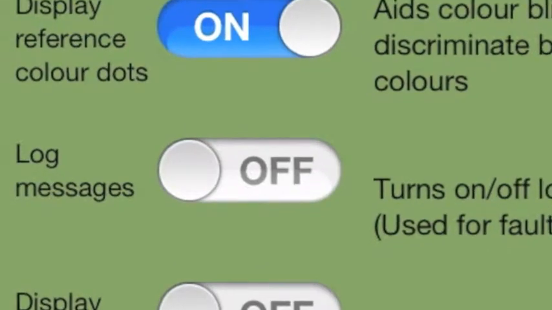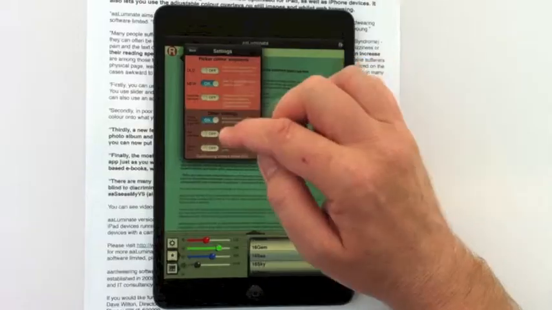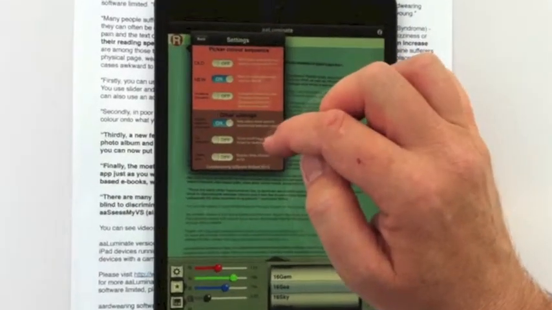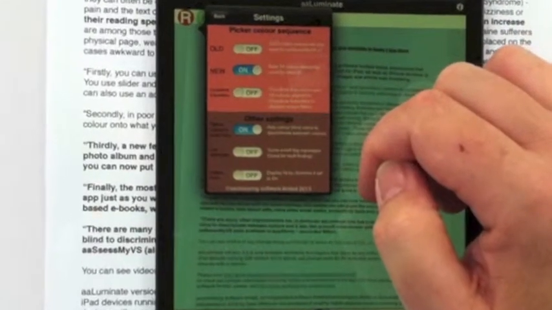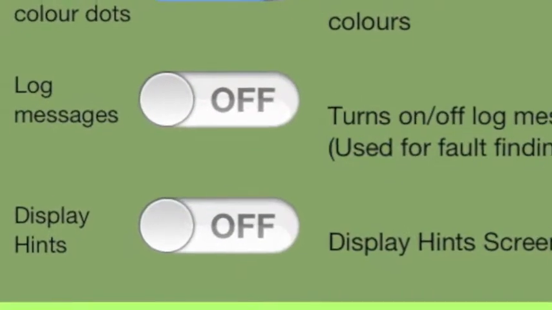There are 2 other switches. Log messages. By default, this switch is turned off. Turning it on means that more messages appear in the log. We suggest that you only turn this on if we ask you to when trying to recreate a problem that you've reported to us. Display hints.